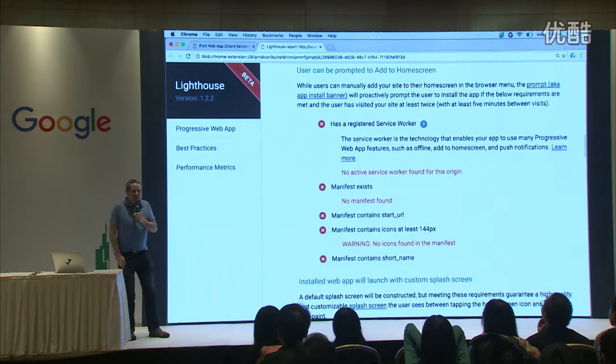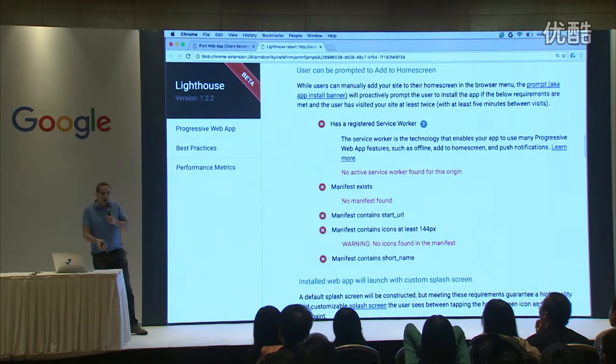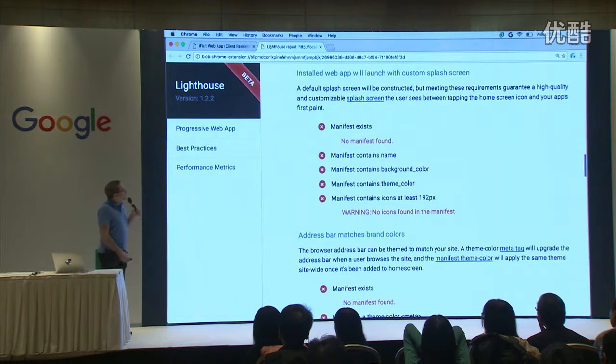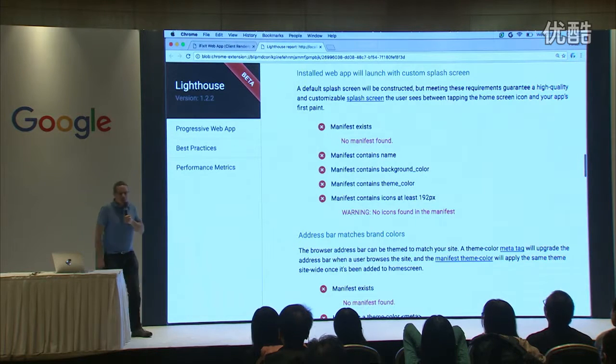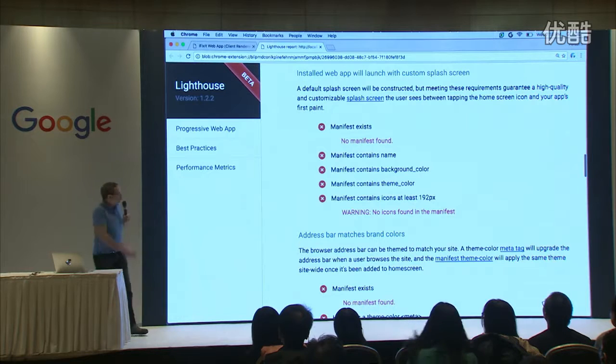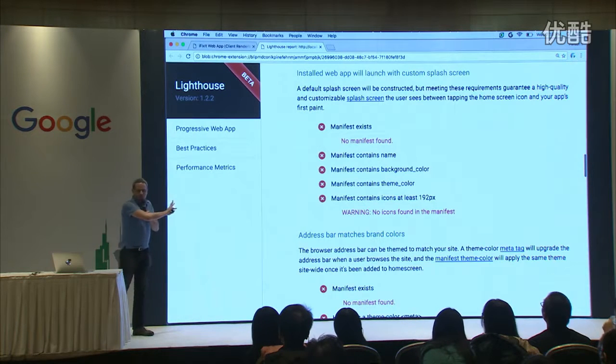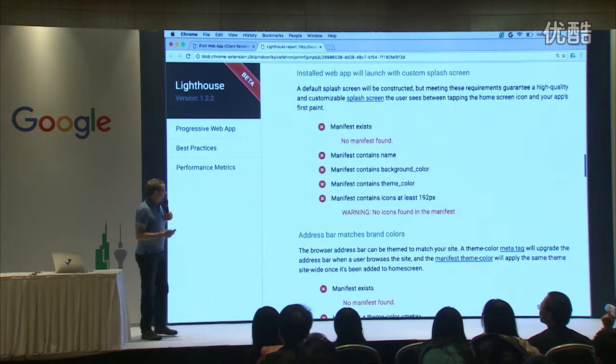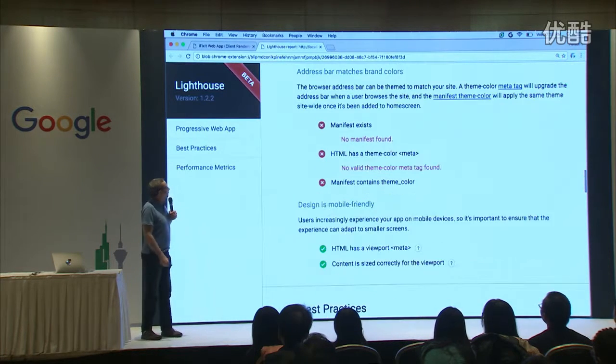So then the next thing it asks is whether the user can be prompted to add to the home screen. So it looks for a service worker and a manifest. The manifest contains the start URL, an icon is listed in the manifest, and a short name. So it looks for the things that Chrome needs to prompt. And then finally, installed web app can be launched from the splash screen. So it's checking for a bunch of things here. So this is another easy one for us to fix. Sam showed us earlier how we can add that manifest, and we're going to add a manifest today.